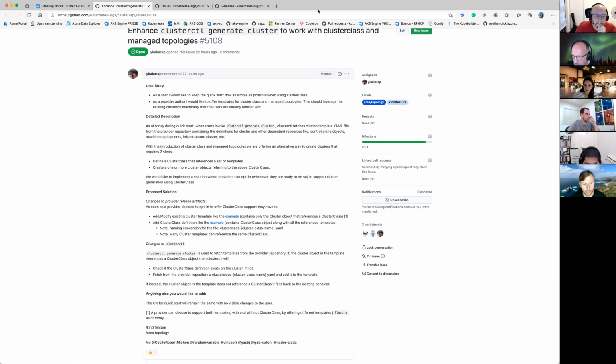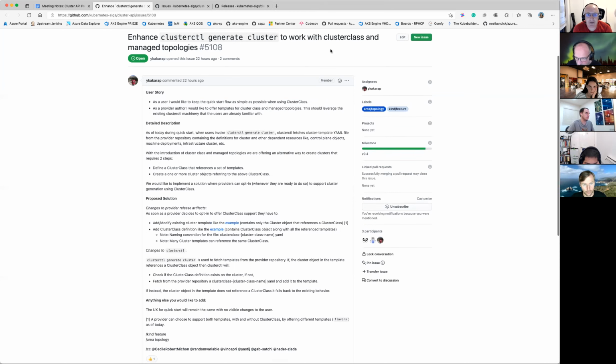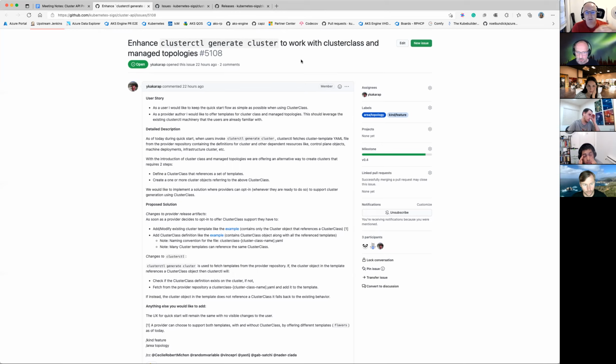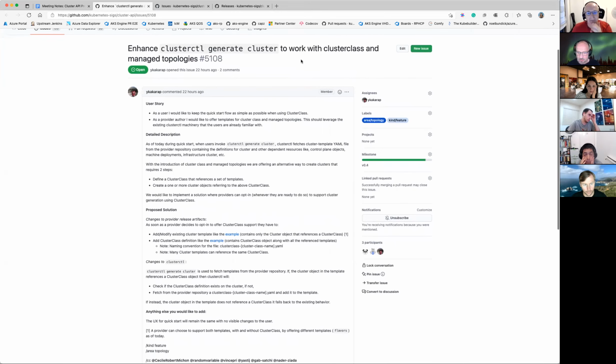Fabrizio. Sorry. Yeah. First of all, thank you for opening the issue. I totally agree. The advantage for the user is when they start creating more clusters of the same shape. But I think that as soon as cluster class is mature enough, I would recommend to the providers to start migrating to cluster class, so we start shifting the user towards the new model.